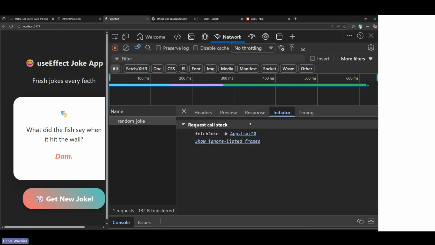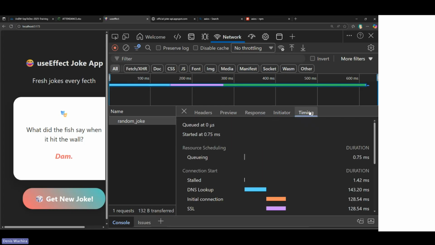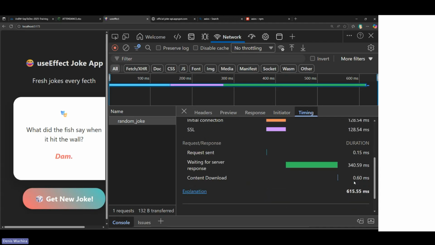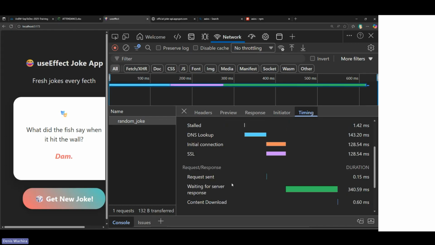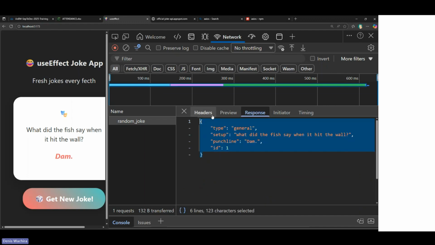Then the initiator is just where the request is coming from. Remember, we are working in an app.tsx file. So that is where this request, or the initiator, is coming from. Then the timing is the request-response cycle. When it's happening, how many milliseconds does it take? Probably it took like 615 milliseconds to fetch that data from our API. But the most important things are the response and the header.